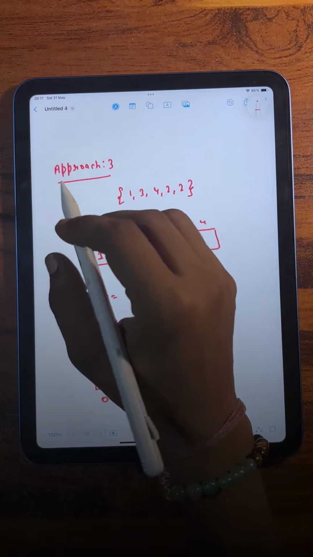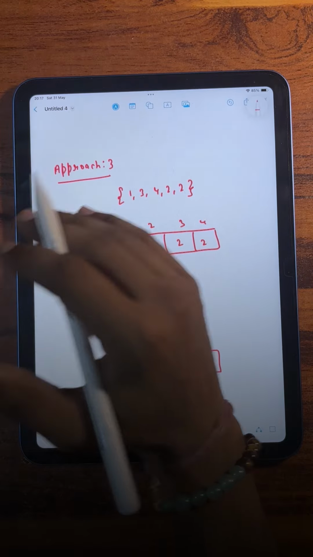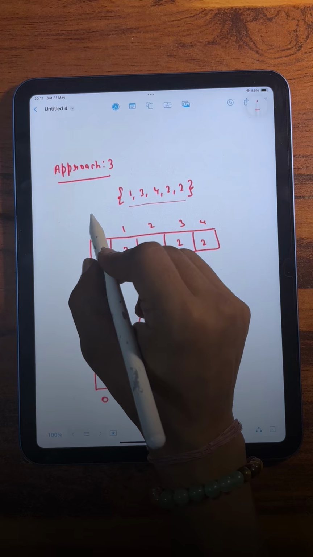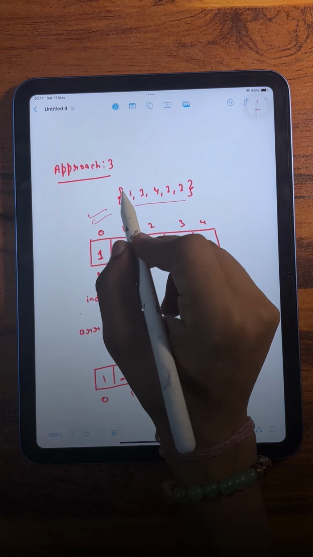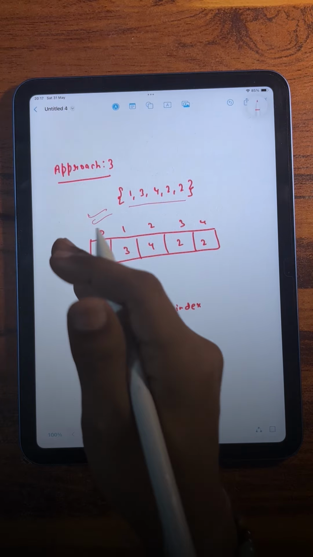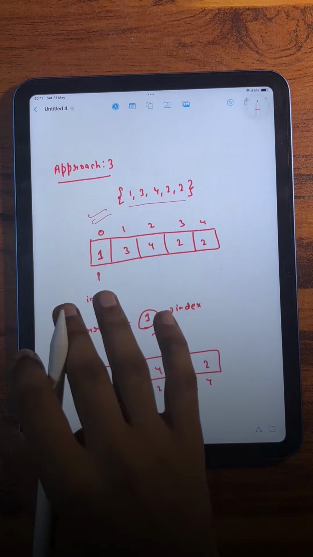The third approach is going to be the most optimized solution and will definitely blow your mind. Here what we are going to do, we will use the array elements as indices. We will iterate over the array, and for every element we will take its absolute value and use that value as an index. And after that we will navigate to that index and mark that number negative.